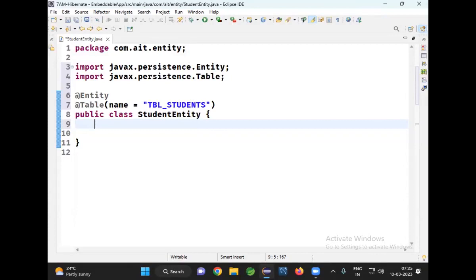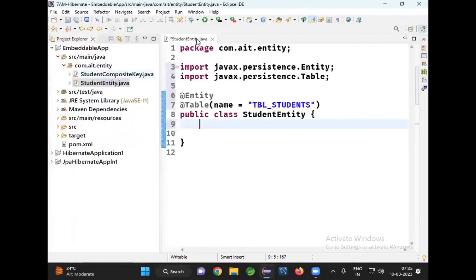But here ID is not possible. Embedded ID is possible. Embedded ID means what? A combination of properties is the primary key, not a single property. What and what combination of properties is the primary key? Roll number plus section. Okay. So an embeddable class reference is called embedded ID. Who is my embeddable class? Student composite key.